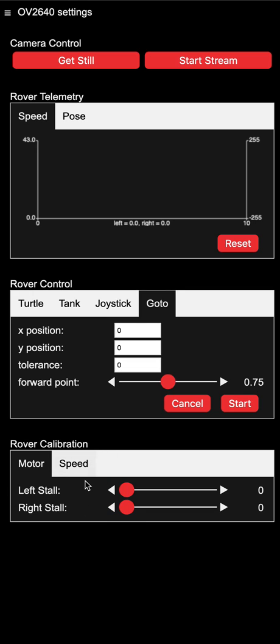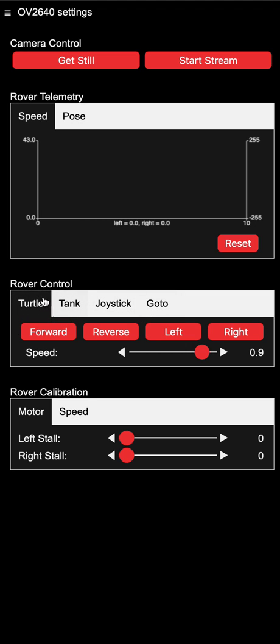And you really need to have a well-calibrated rover for go-to-goal to actually work correctly. For now, I want to use turtle mode, which is named that way because Logo turtle graphics work in this way, where you can go forward, you can go reverse, you can spin left, you can spin right, and that's what these controls do. They're pretty easy to use if you're controlling your rover using the web browser on your phone. This is the easiest way to control it. You'll also be doing a lot of testing, and this is the easiest way to test it.